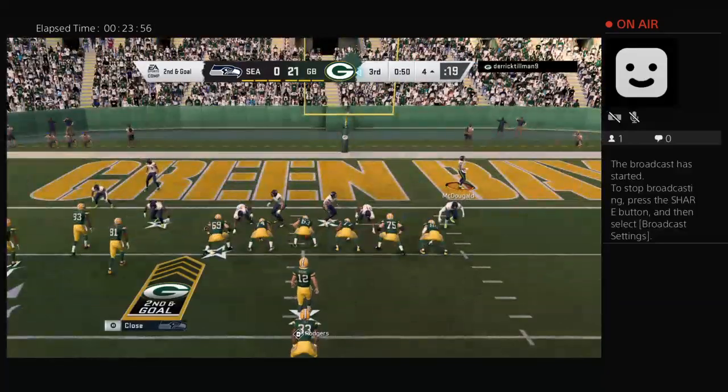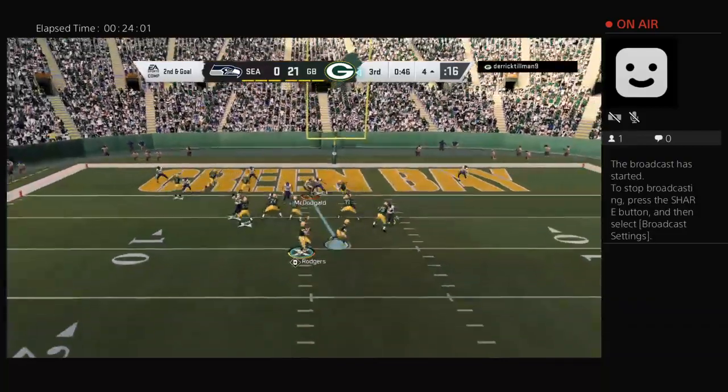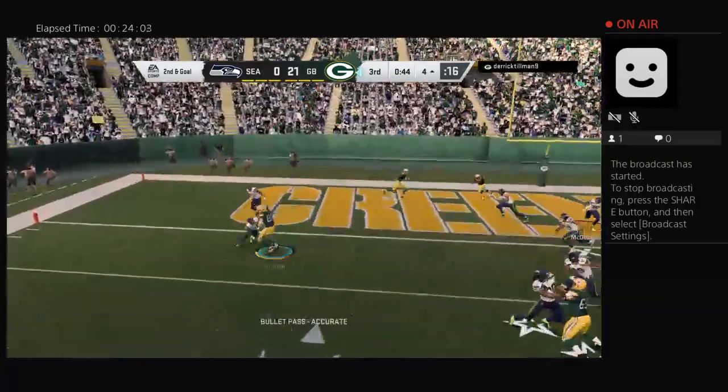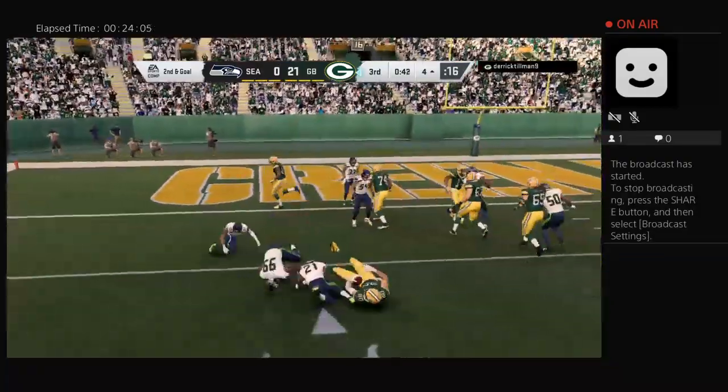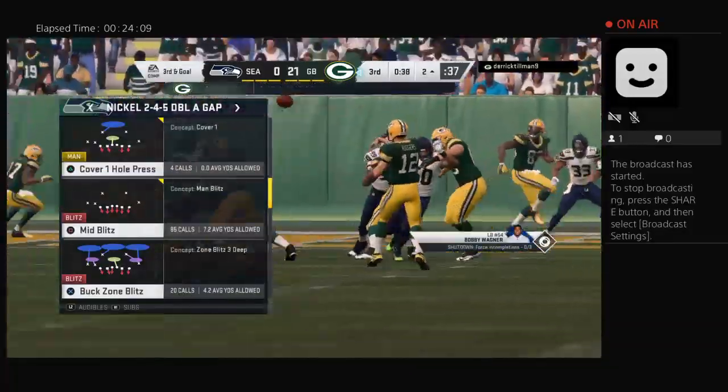They'll come out in the pistol. One back in the game, that's Jones, 2nd and goal. Now Rodgers. The quick slant caught. And he gets halfway there from the 4 to the 2 on a gain of 2.